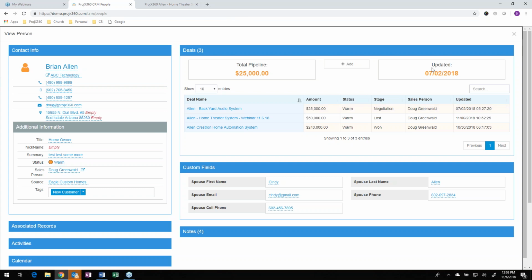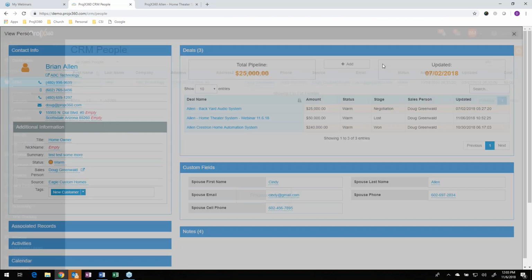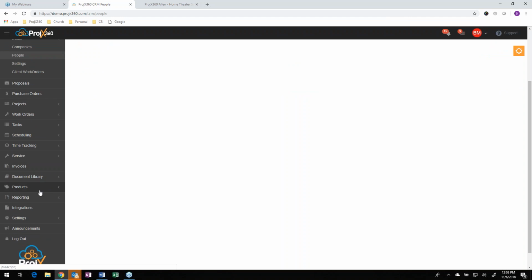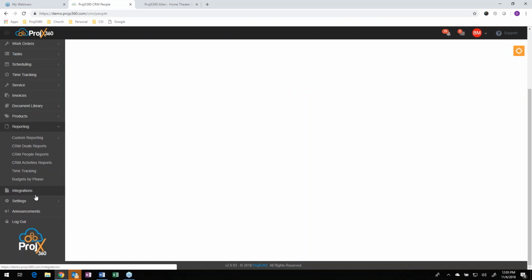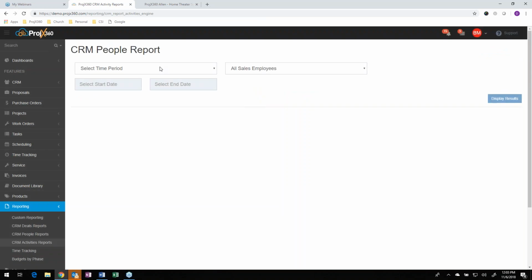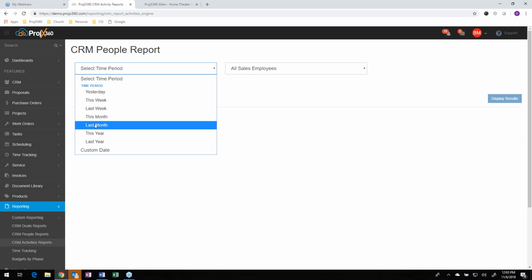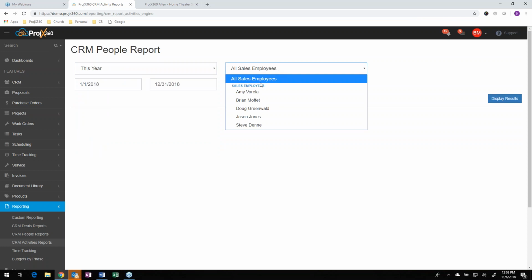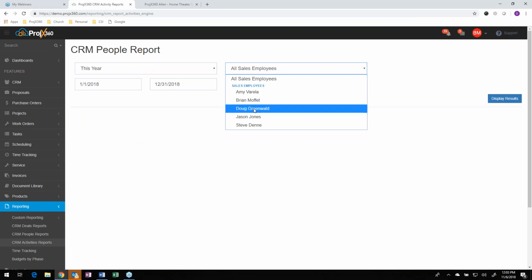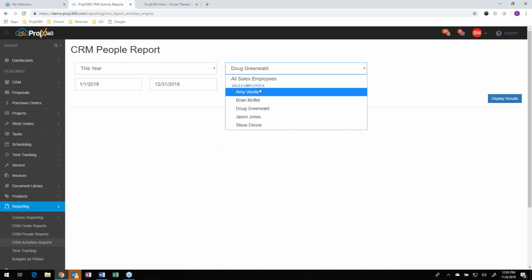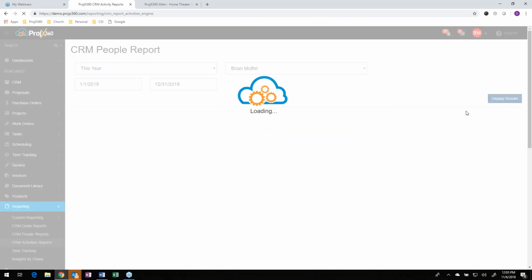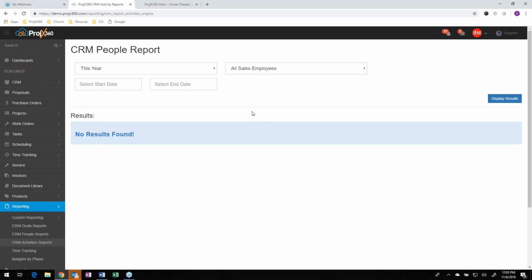If you do want to see activities for everybody, you can run a report under the reporting. There is a CRM activities report you can run, and that way you can pick your time frame, and then you can pick the employee you want to run it for. So if you want to see if they have any activities or anything, you could do that. I don't have any data, but.